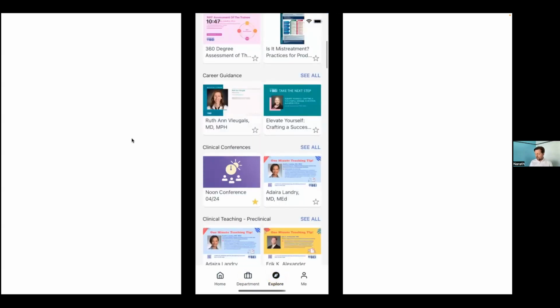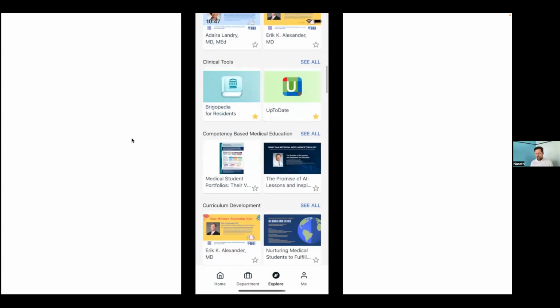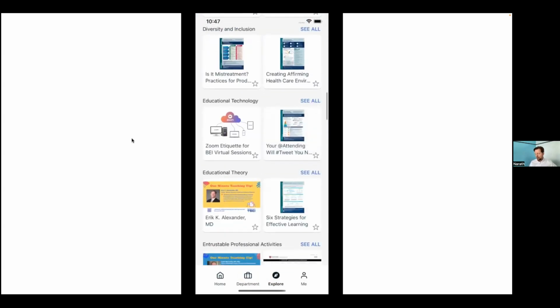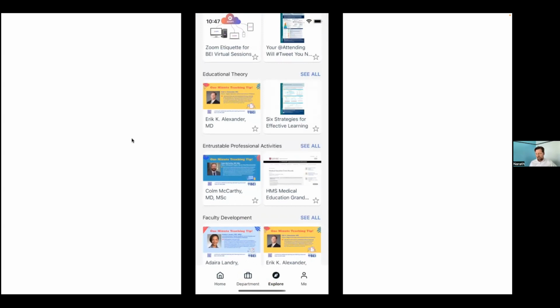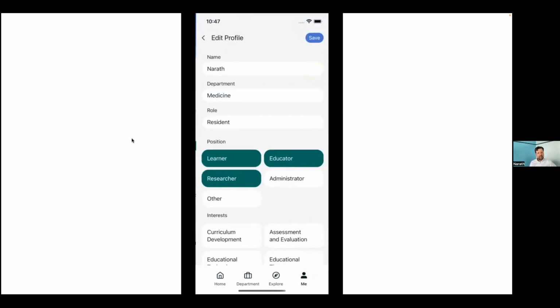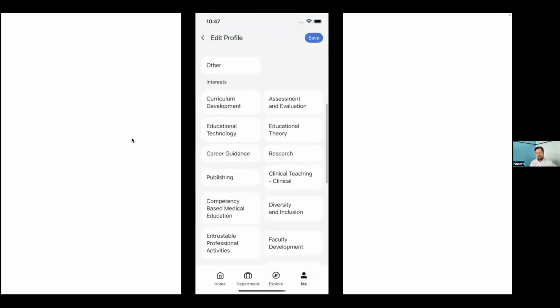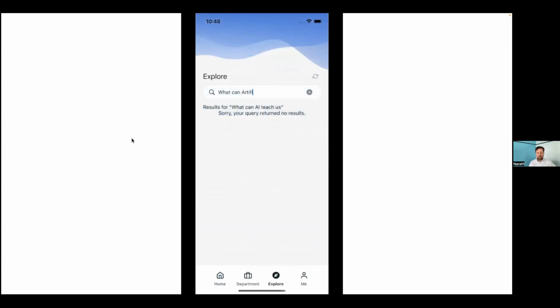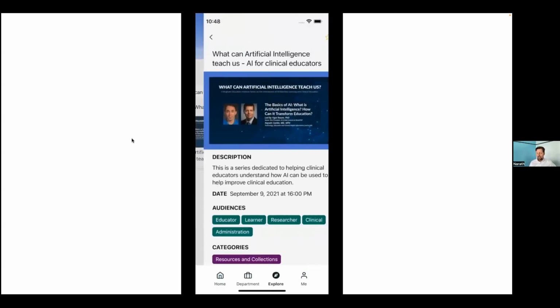And then we've got the Explore section that has all of the treasures that we know about in the Educational Institute and from all the departments that we're working with that you can go through and find, including a ton of medical education resources. And then in the Me section, you have the ability to go in and personalize and repersonalize your system, not just who you are, but also what you're interested in. And this helps to filter the search results so they're more applicable for you. You also have the ability to quickly go in and search for anything.